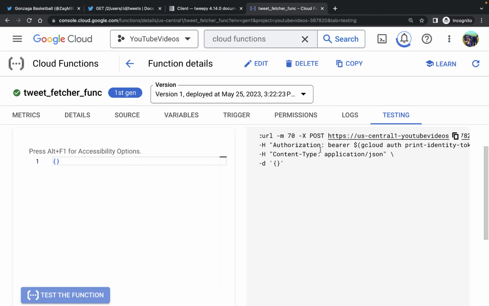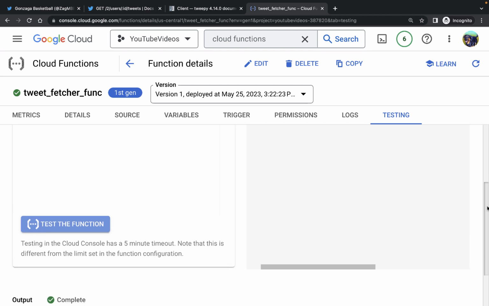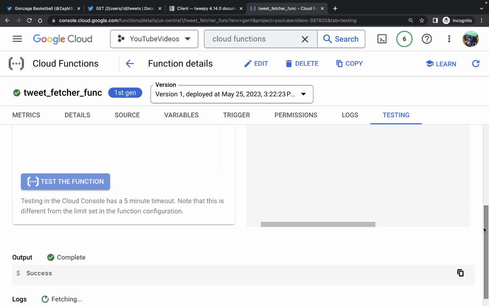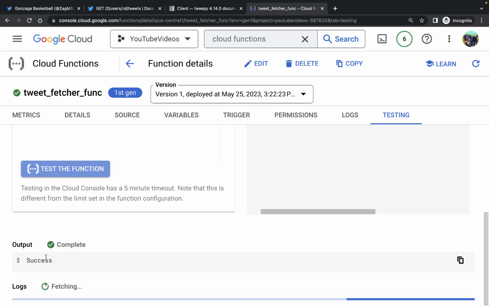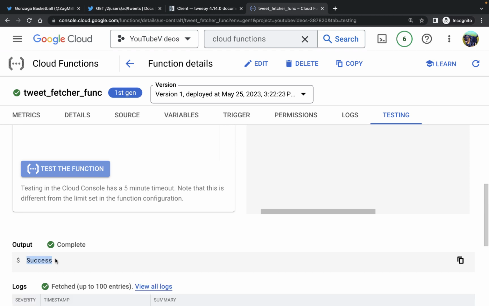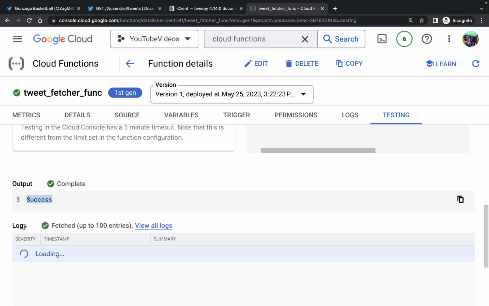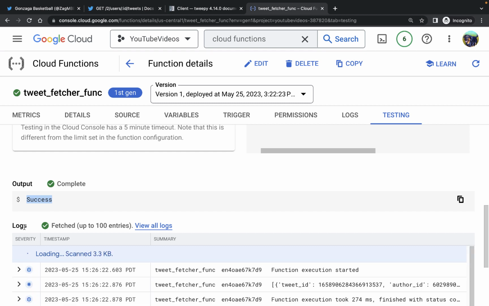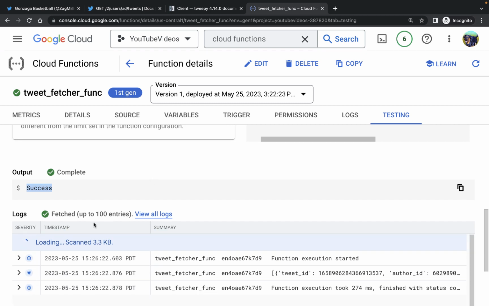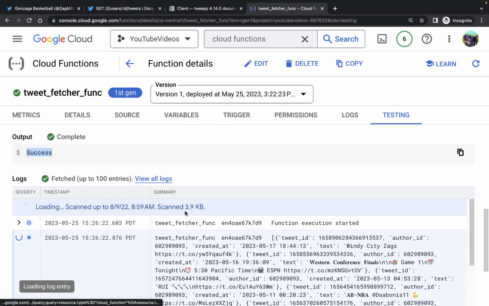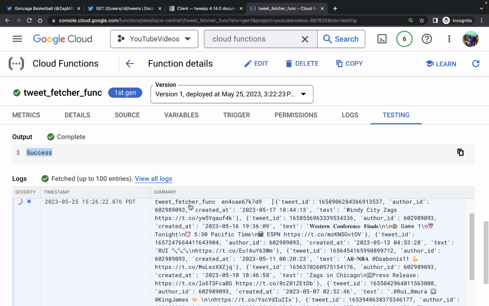It says running, and then on the right side it'll show you the curl command that's being executed to test the function. I'm going to scroll down, and we should be able to see the output. So it says output complete. Here's the success. This is the string that we sent back. And it's also going to grab the logs where we should be able to see the output of our print statement. So let's expand this here. And there are our tweets right there, the most recent 30 days of tweets.